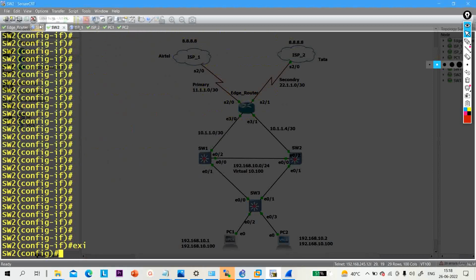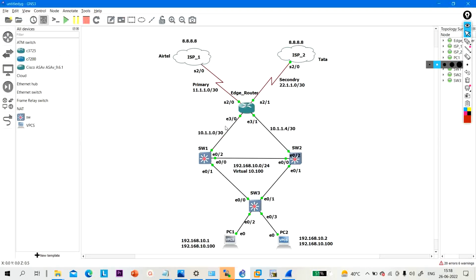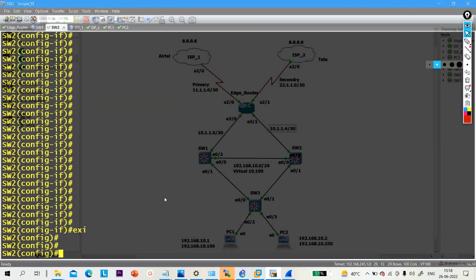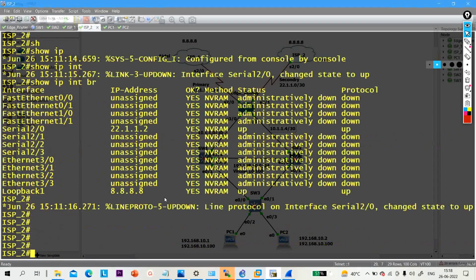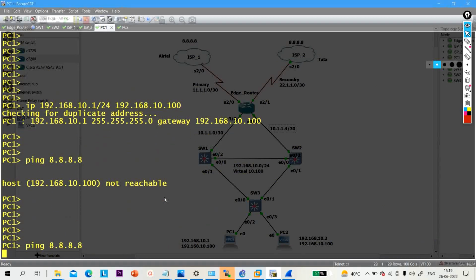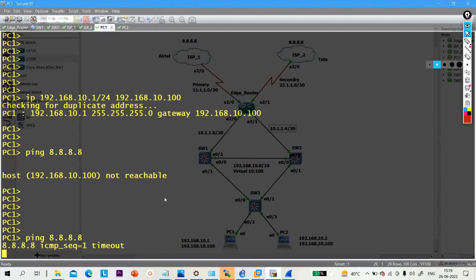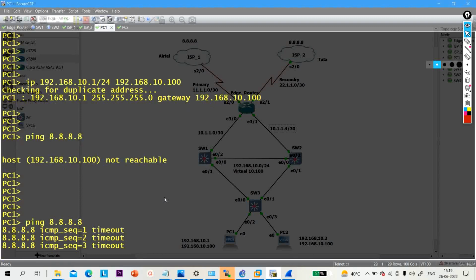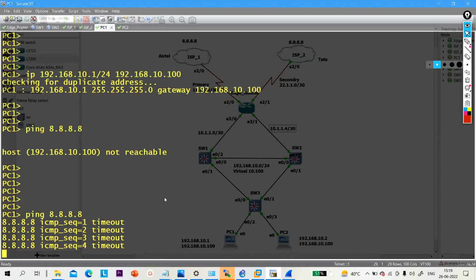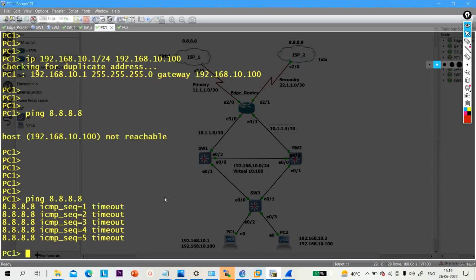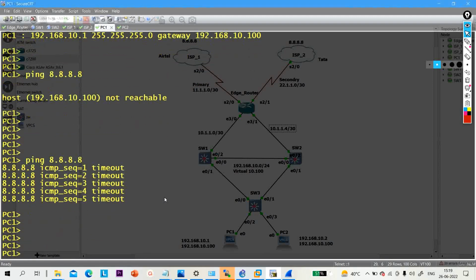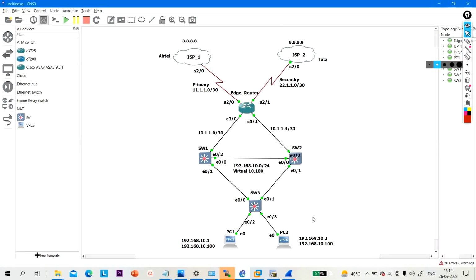And you can track this link as well. You can track this link as well with the help of HSRP, these two links. Okay, let me do that also. First of all, let me show you, am I able to ping 8.8.8.8 or not? Request timeout, request timeout, request timeout. Oh my god. I am not able to ping because there is no reachability between this network and this network.